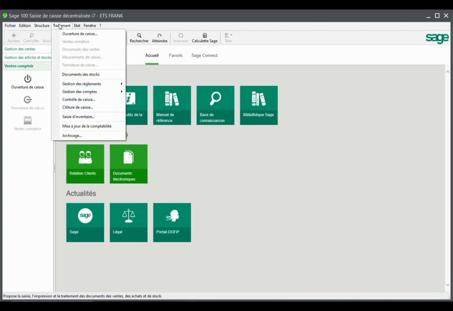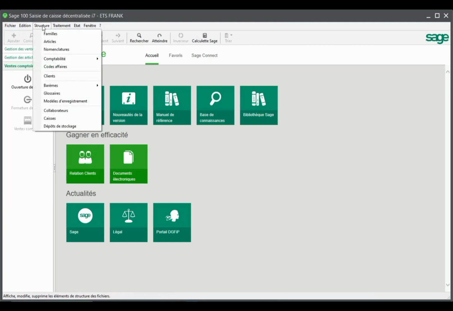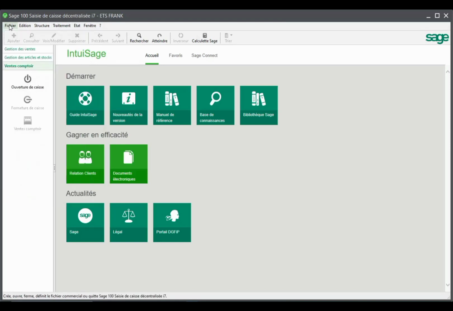You see, the greater work was to be done in the Sage gestion commerciale, where almost everything was done. Here you just have to create collaborator, caissier, make sure that you have the code store, create the different screens and the different keyboards, such that in this interface you have the possibility to make your daily sales. So that is it about Sage saisie de caisse décentralisée.